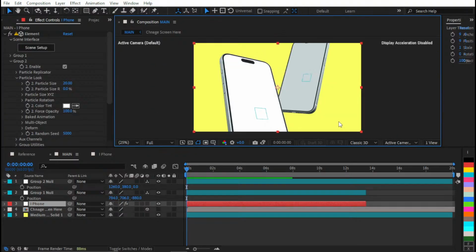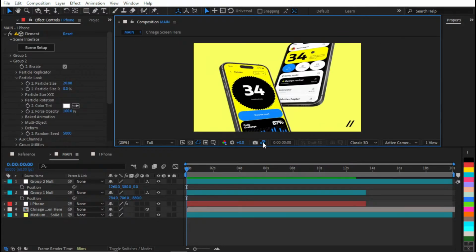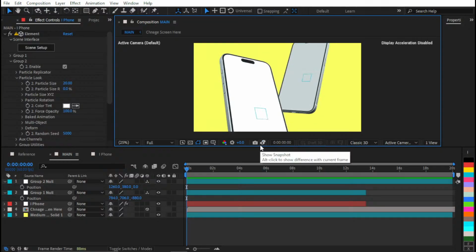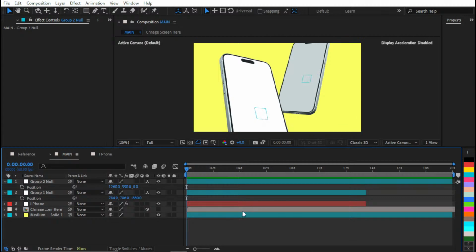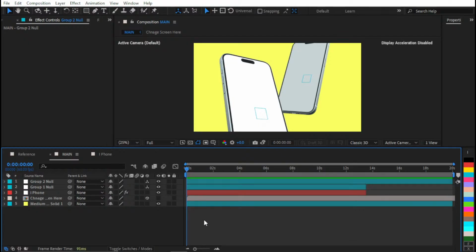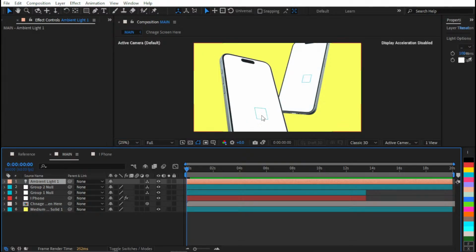I switch to one view. Okay, so we are almost there. Okay, let's set this to 390. Now this is our final frame. Okay, we're not gonna change anything here. So let's start adding some lights. So ambient light first, and it will light up our scene.